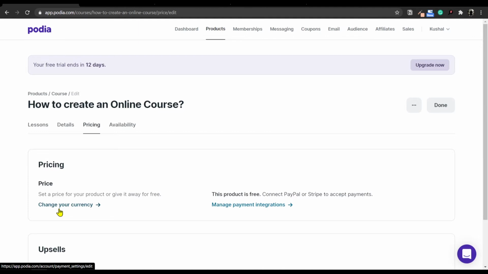Now with Podia, the best thing is that they do not have their own payment gateway. Rather, they connect with PayPal and Stripe, which are 2 of the most popular and the most widely used payment gateway systems in the world. So all the money you get, you directly get in your PayPal account or your Stripe account. So there is no middleman there. So in this video, what we'll be doing is we'll be connecting our Podia account to the Stripe account.